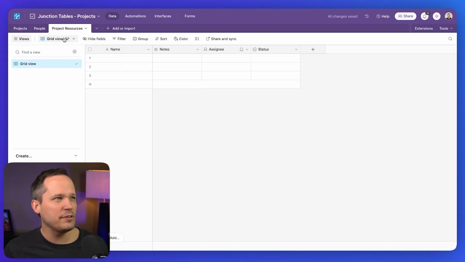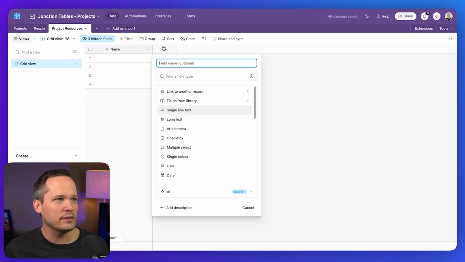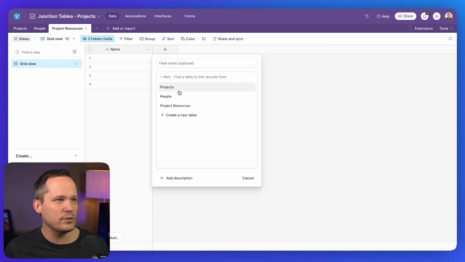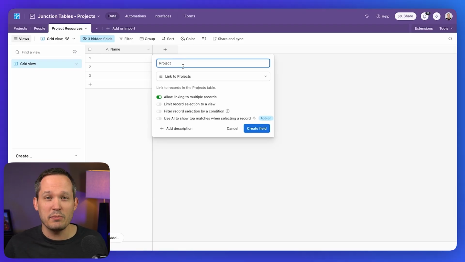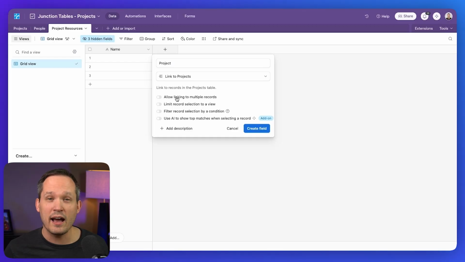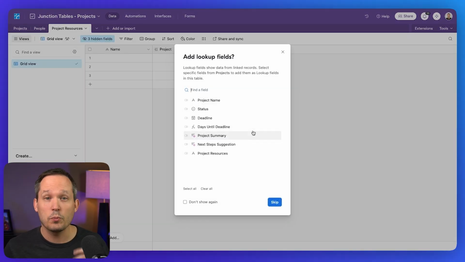I don't really care about these three fields here, so let's just go ahead and hide them. Now let's create our linked relationship. So we'll link to another record, and this is going to be our link to projects. We're going to call this project singular because remember, it's a many-to-one relationship. It's just going to link to a single project. And then we need to make sure to turn this off so that we're not allowing linking to multiple records. Let's create that field. We're prompted here to add lookup fields. We don't really need that for this use case, but you might at other times when we are adding junction tables. So let's skip this.